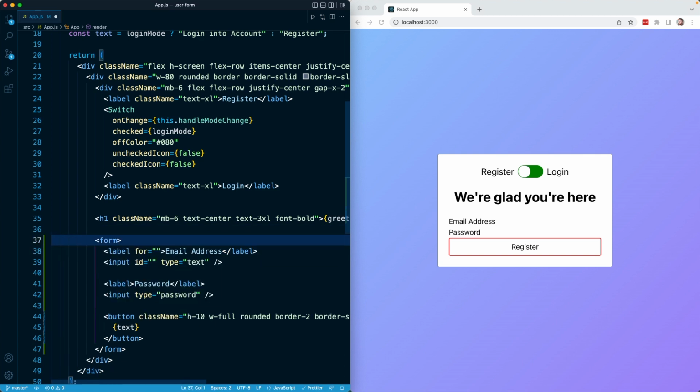So for that reason, this is one of those rare cases where we have to provide a different name for this specific HTML attribute of for. It's the exact same way that we have to provide className instead of class in React. For for, we have to provide htmlFor. So a little bit of a difference there.